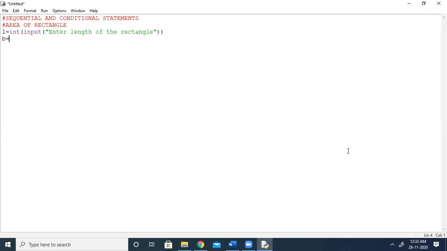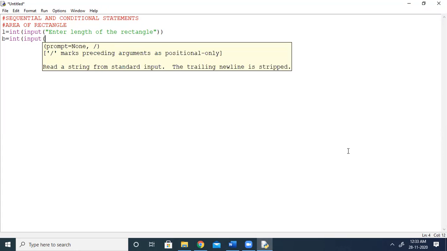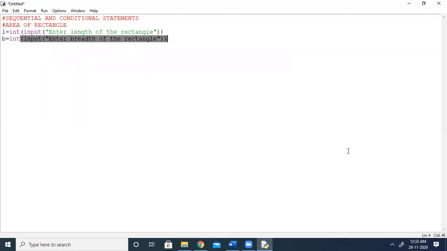Another variable I am taking for breadth. Input: enter breadth of the rectangle. Now we know the formula of area of rectangle is length into breadth. So I am typing area equal to L into B.